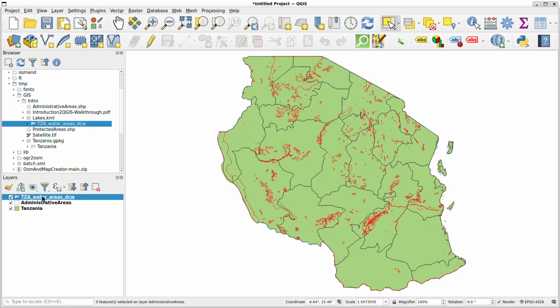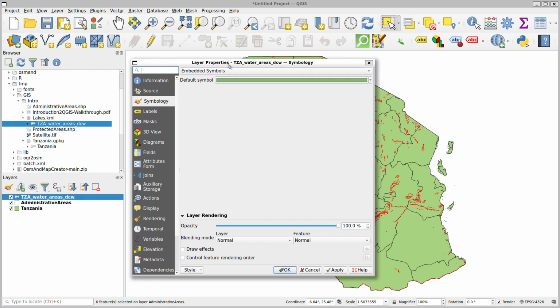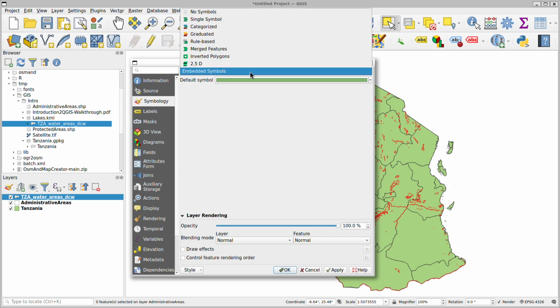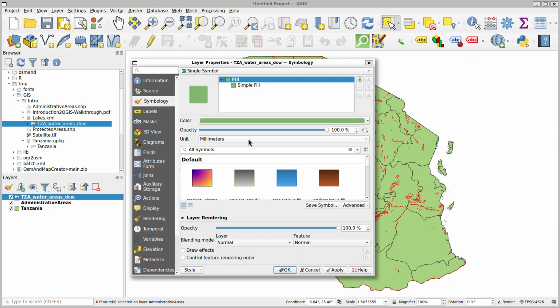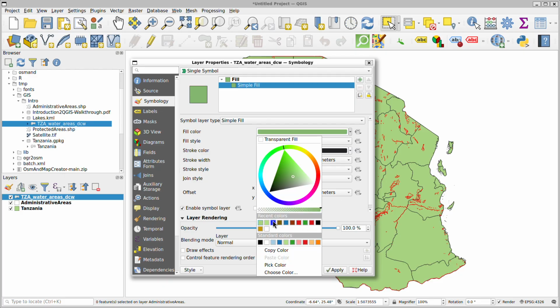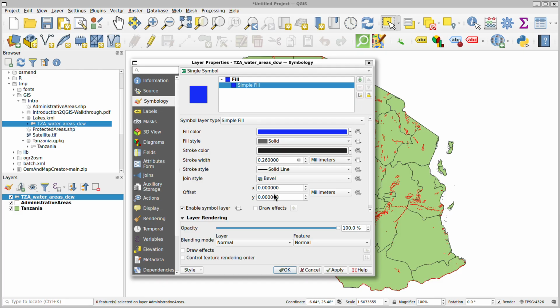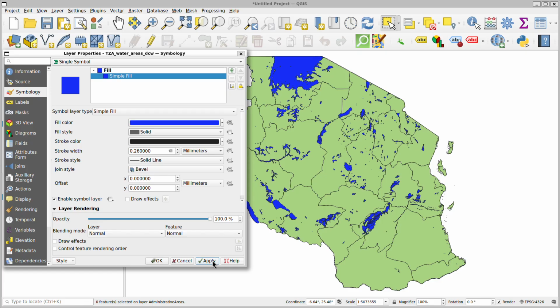So let's go into the properties, double clicking and choosing a different kind of symbology. It has this default for embedded symbols for this layer, but I don't like that. Let's go back to single symbol. Okay, and let's go simple fill. All right, lakes should be blue. Great. Let's see what that looks like by clicking the apply button.